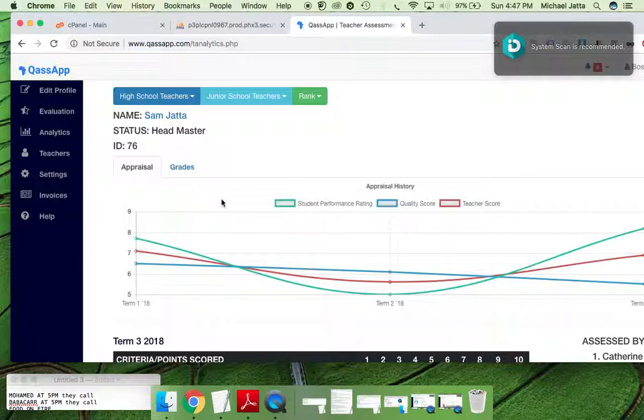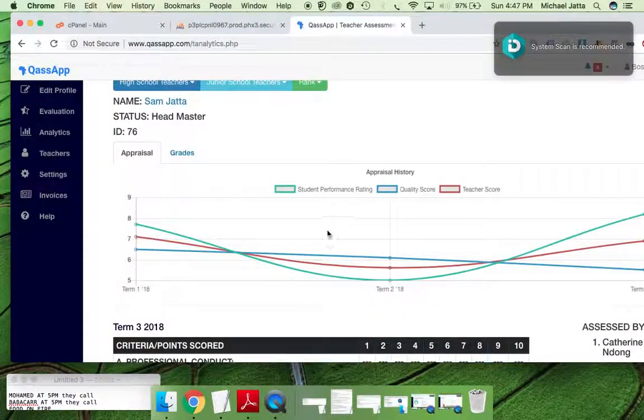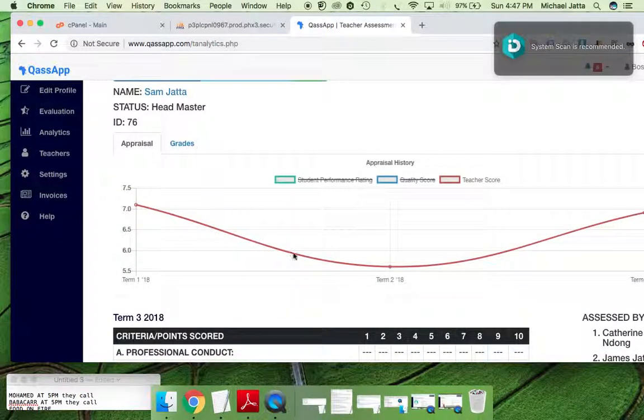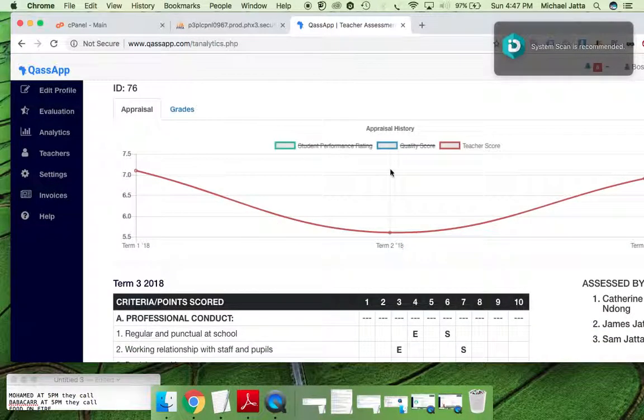Here you have the appraisal report. This shows you the teacher's performance history over time. You can limit which trend in the trend chart you want to look at by clicking any of the buttons. The more data you have, the longer this line chart becomes.